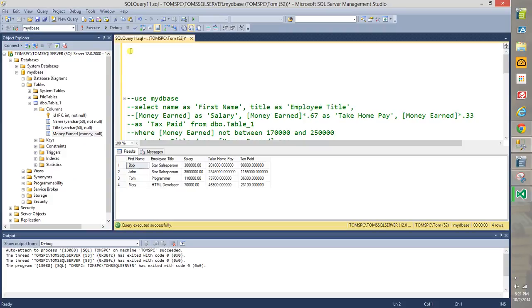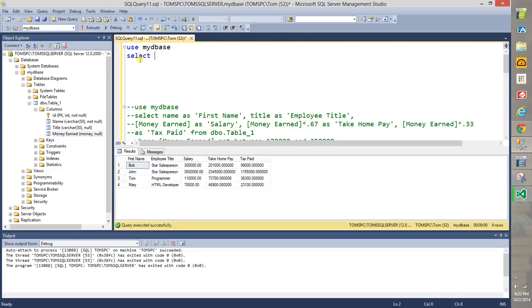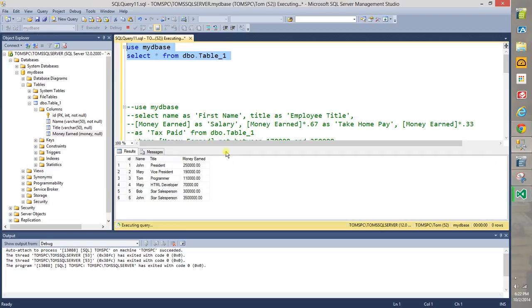So what we are going to do now is add two columns. One will represent the actual take-home pay, and the other one will represent the tax paid on the income. So common calculations and applications. So use my DBase. Step number one. Now you're going to say select all from dbo.table1. And so you always begin with the simplest thing so that you are very clear. There you go. This is all that's available.